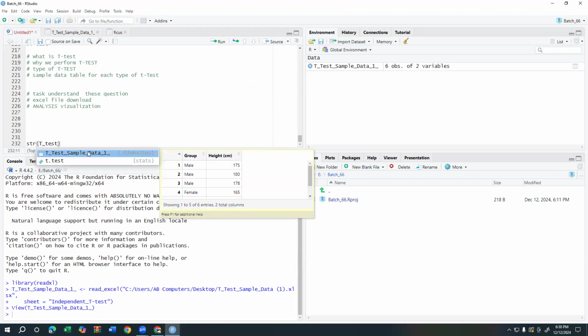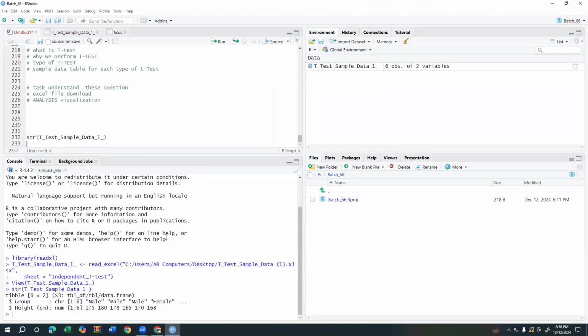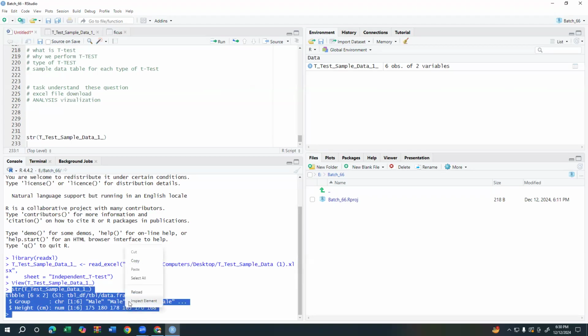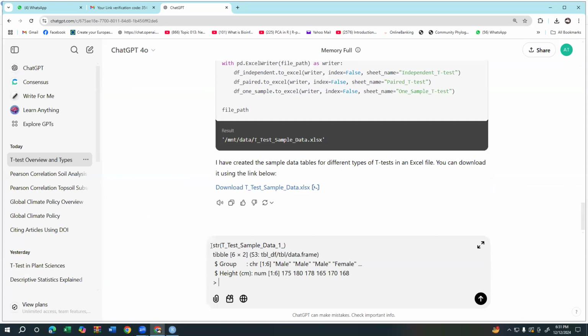Here is the dataset. Click and run. It will give you the structure of your dataset. Copy it, open ChatGPT, paste it and write a line. Thanks.